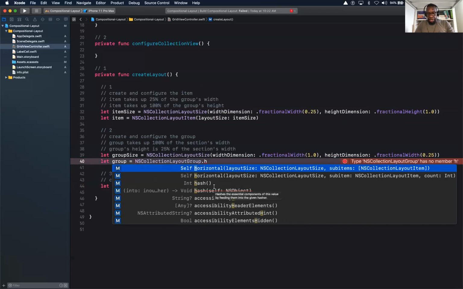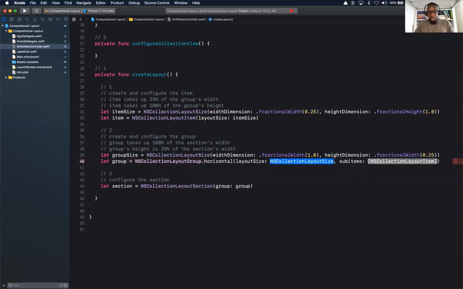And we have two initializers. Again, this is very flexible, and there's a lot you could do here. Use the initializer that just takes two arguments, not the one with three arguments. We'll come back and see what the second initializer looks like. Use the initializer that takes a layout size and sub items. We still pass in the group size, and for the sub items, it expects an array of items. So just pass in an array of items like this.